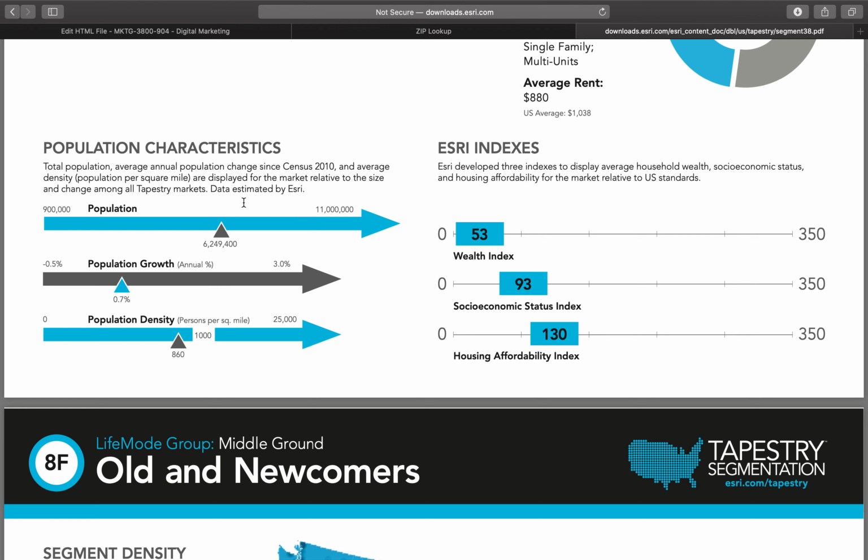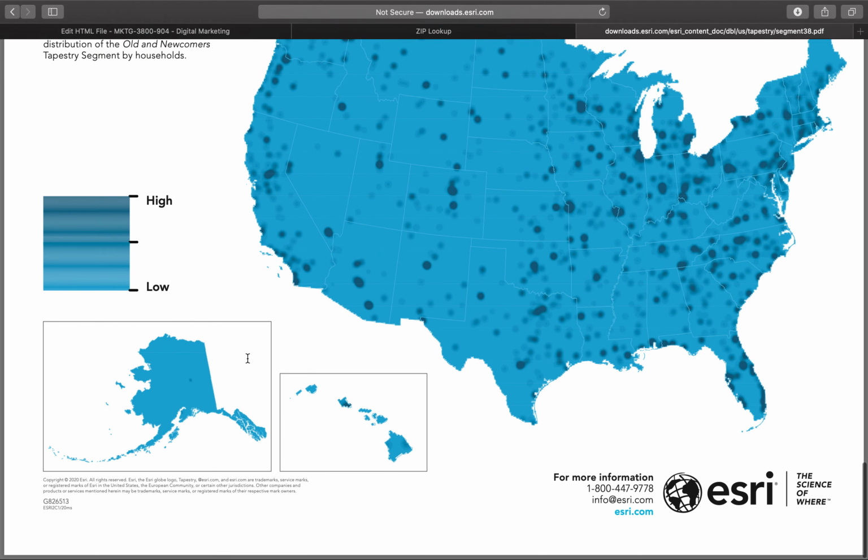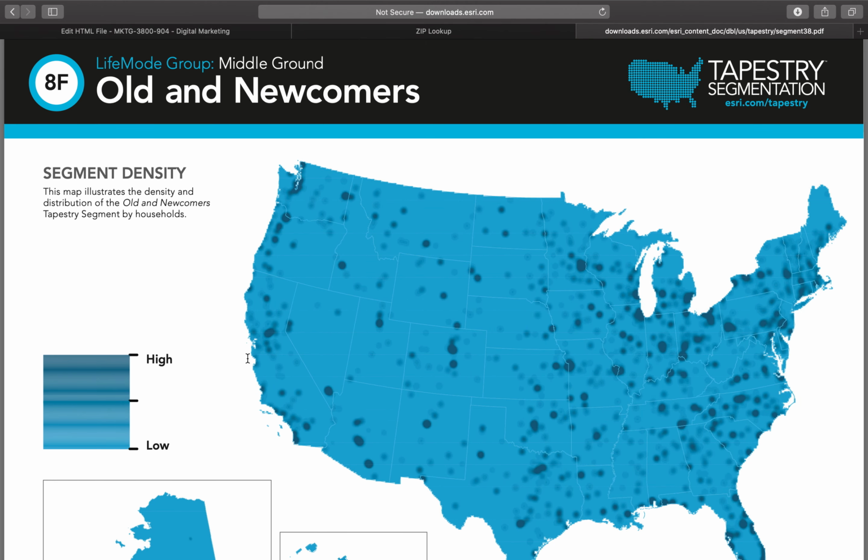Okay, population characteristics. So you can go through all of that. It's not really necessarily required, but it is from the census of 2010. Esri indexes your wealth index based on the U.S. standards, socioeconomic status index, and housing affordability. Tennessee is actually known for affordable housing, so take that, except minus Nashville, it's actually not that bad of rent. Okay, the last page of your Read More is all about the segment density.